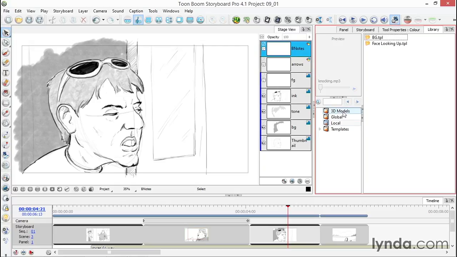So they set us up with 4 master folders. 3D models, there's nothing in it, but if you have any 3D models, you can add them in. Global, which is anything you copy into your global will show up in any file that you open. Local is for libraries specific to this project that I have open. And then they've given us a number of templates. So if you open that up, you'll see that there's 5 more folders within it.